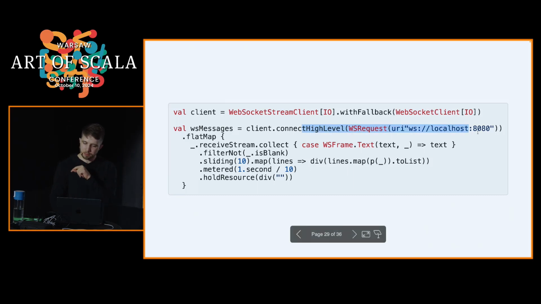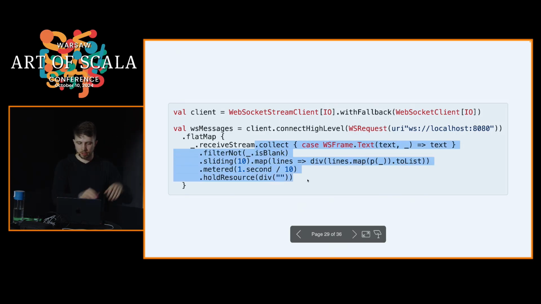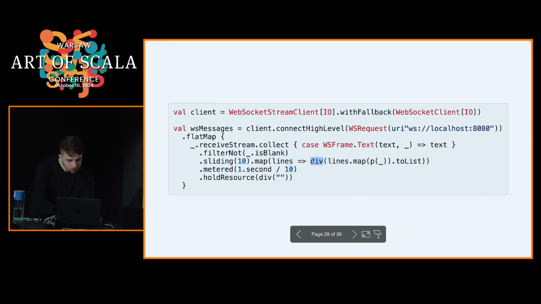So I'm connecting to a WebSocket endpoint. I'm going to receive all the text frames from it, take the non-empty ones. From this point, this is all FS2, right? Nothing in these lines, well, except for the div and p. The rest is not Calico related at all. Just our usual FS2 library.